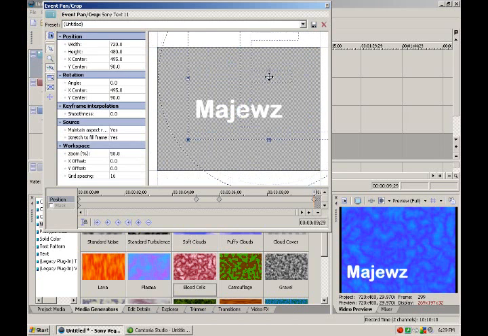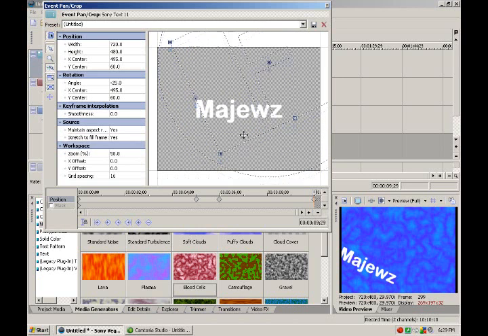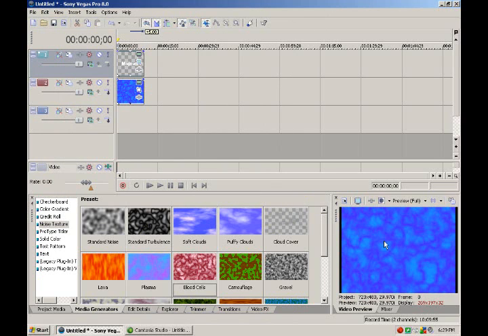Bring it down to the bottom right corner. Rotate it to the left a little bit. Oh no, I'll go right. And we're going to create a spinning effect. So you're just going to drag that all the way until it's out of the screen. And then you're going to exit out. And your final production should look a little something like this.